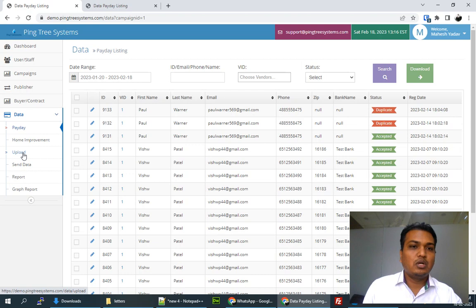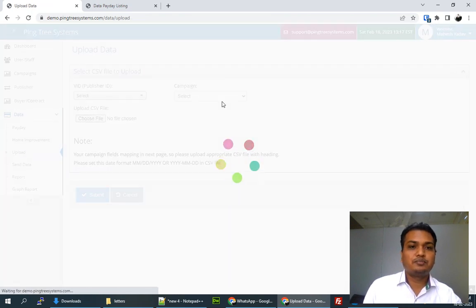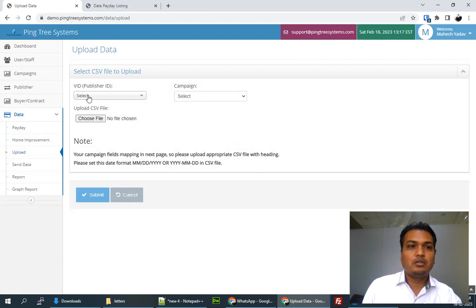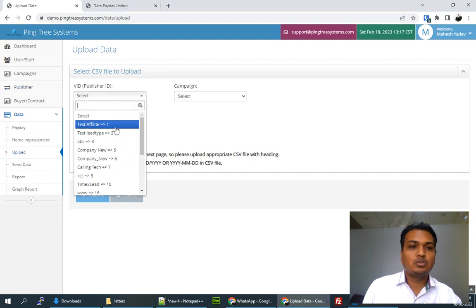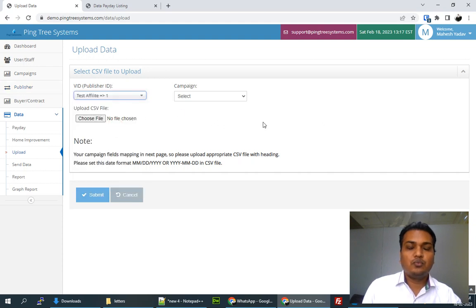Now how can you manage all the data? You can upload the data from here. You can create the publisher, meaning the source account, from here, and then select the source from which you got the data. You can also select the campaign for which you received that data, and then upload.